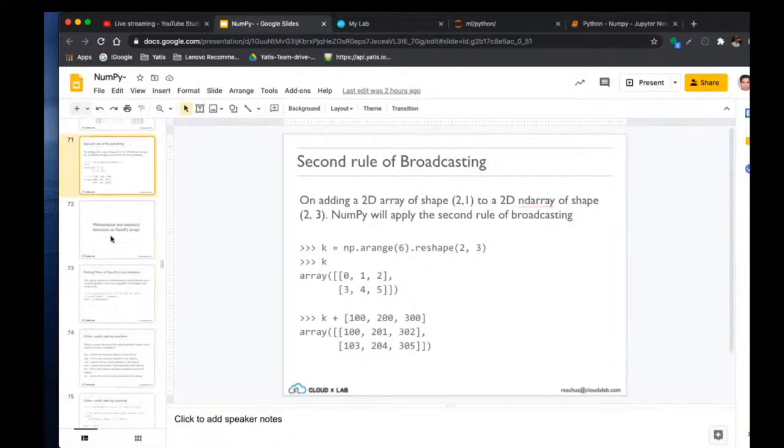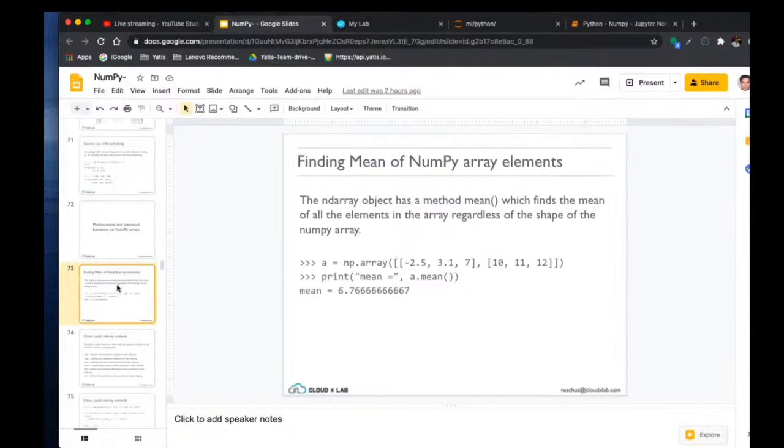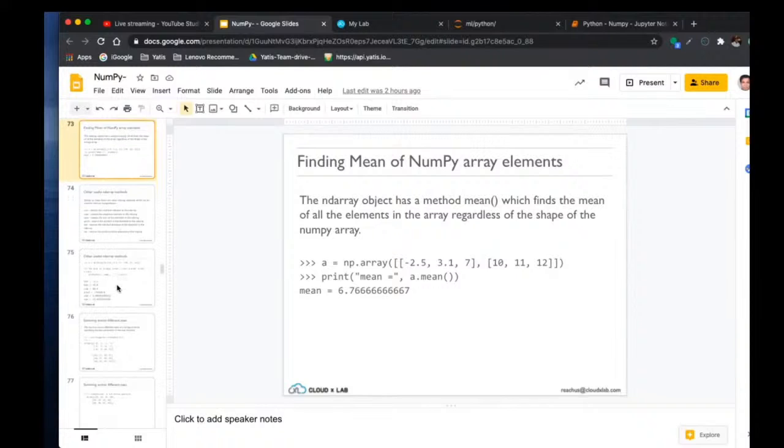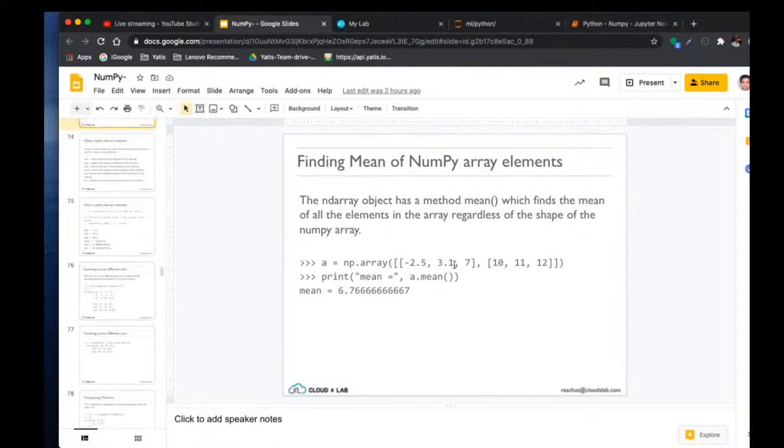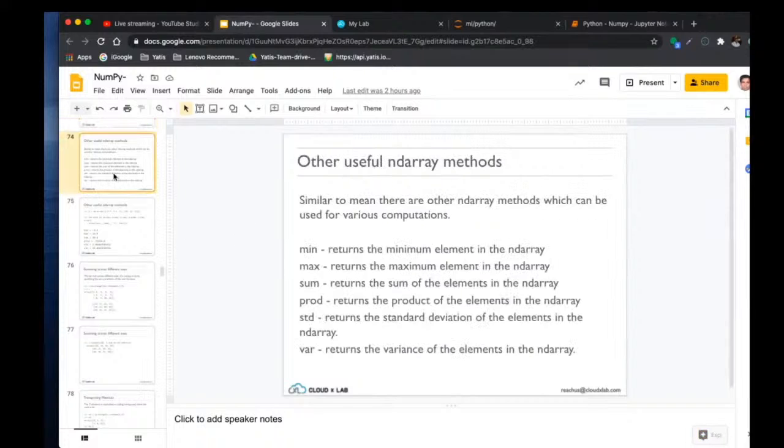So that's the gist of broadcasting. The next thing we'll look at is some statistical functionalities which are available in NumPy. As I said, NumPy is good for matrix manipulations, and it has a lot of statistical and arithmetic operations which you can use very easily. We'll directly do a demo of this. So we can do means. I can define an array, and I can define a mean of it.